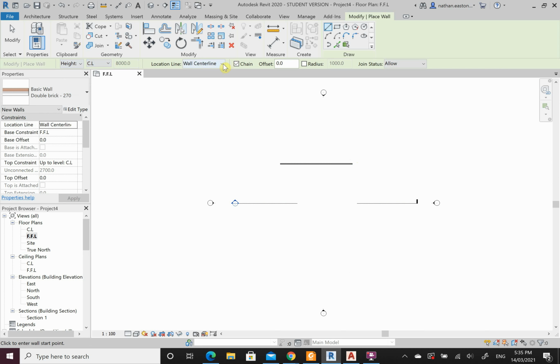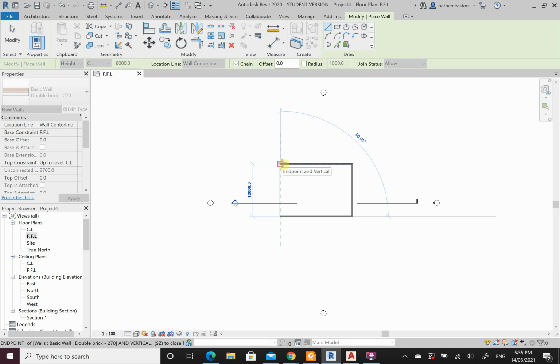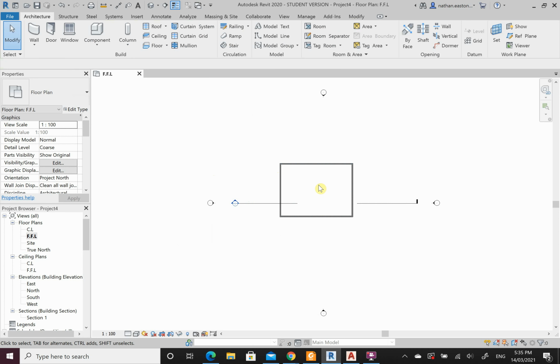Alright, wall center line is fine, that's just where you're drawing from. Chain, alright, if chain's unticked, you can only draw one at a time. So I can draw one down here now, say 12,000, to come across to 16,000, come back up. Now, be aware that this does happen with Revit. There's no ortho for it. If you want ortho, hold shift on your keyboard, and you will go up, down, left, right. Snap to the end, escape twice gets me out of it.